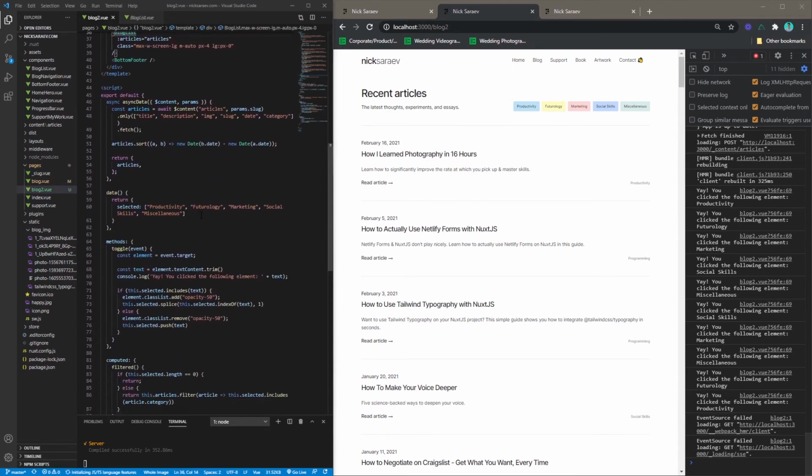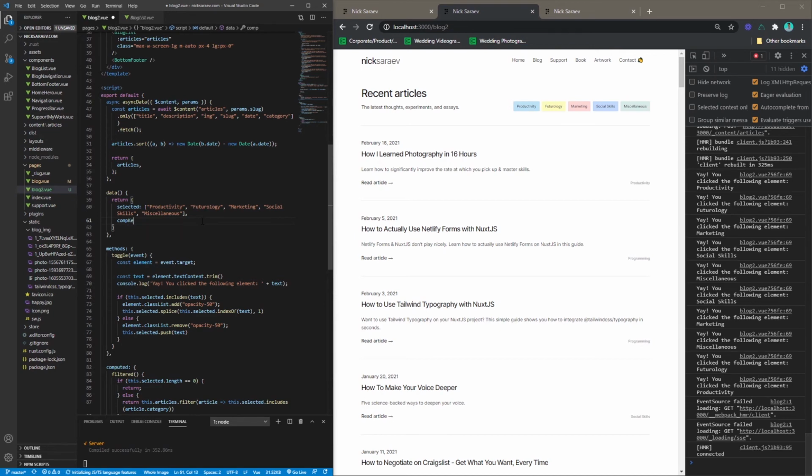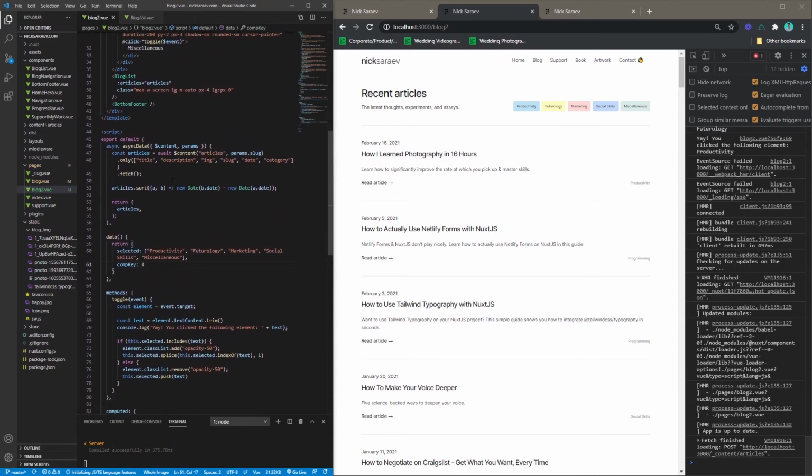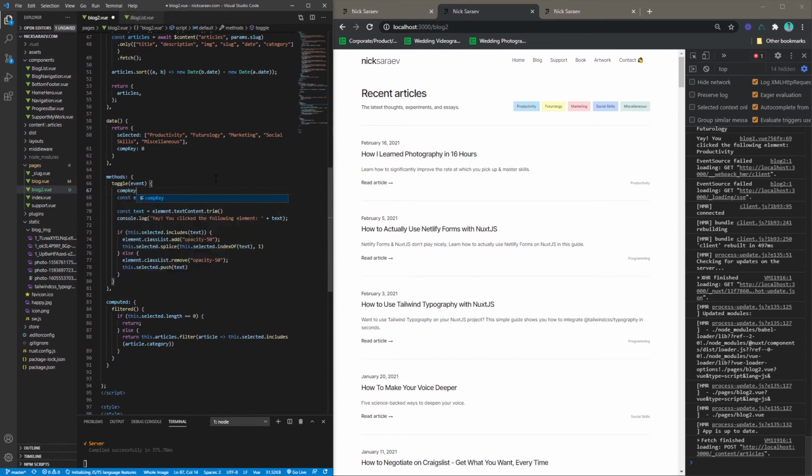In Nuxt, there are a couple different ways you can do this. But probably the best way is to use a key and to use a v-if. The way that I personally do that is I just create something like comp key. I'll set it to 0, and then I will make it so that every single time I toggle something, so every single time I change something, it changes that comp key.